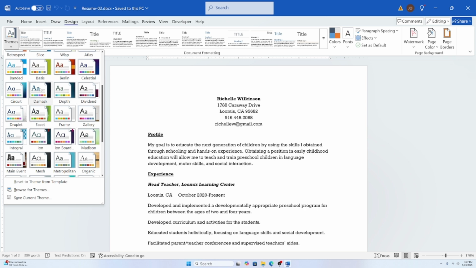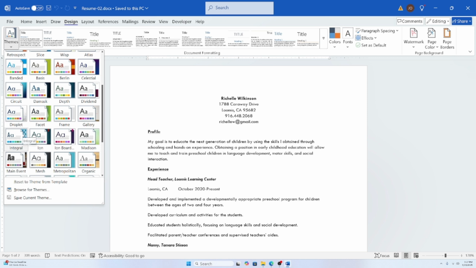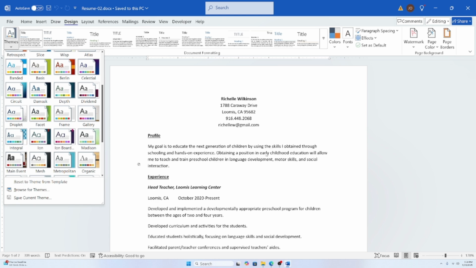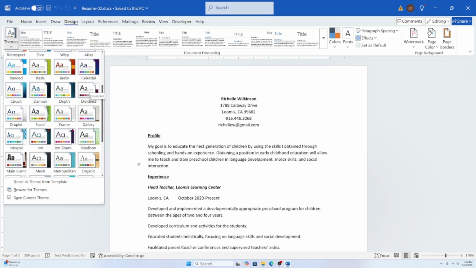But just know that it will give you a certain set of fonts, colors, and styles. I'll mention what that is in a moment. To apply to your entire document. So notice I didn't have to select all the text for it. If you select a theme, it will change the entire document. So just keep that in mind.